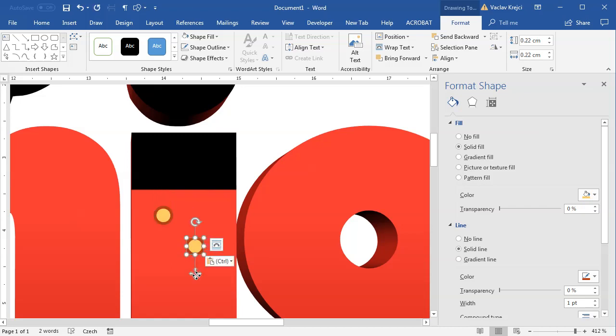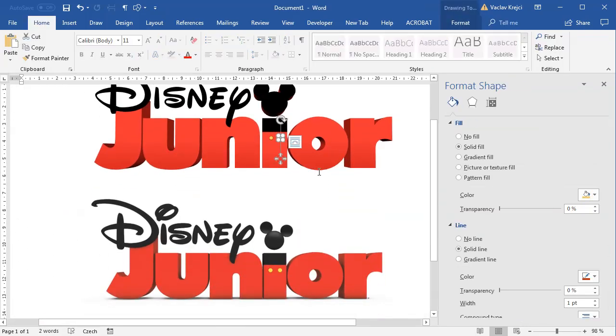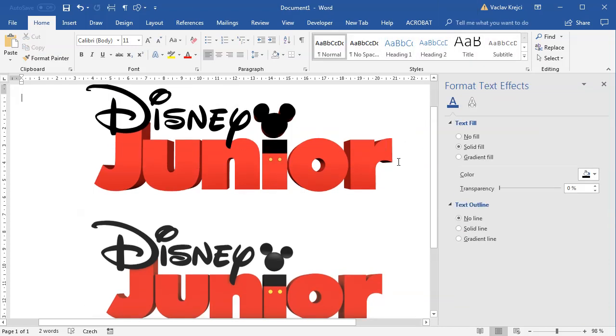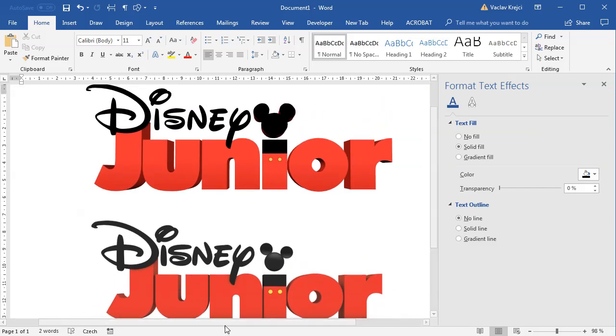I will copy paste it one more time and zoom out to see if it resembles the logo at least a little bit. Seems like it does. I will just position it using my arrow keys. And really the only missing part is the shadow below the junior logo or junior label.